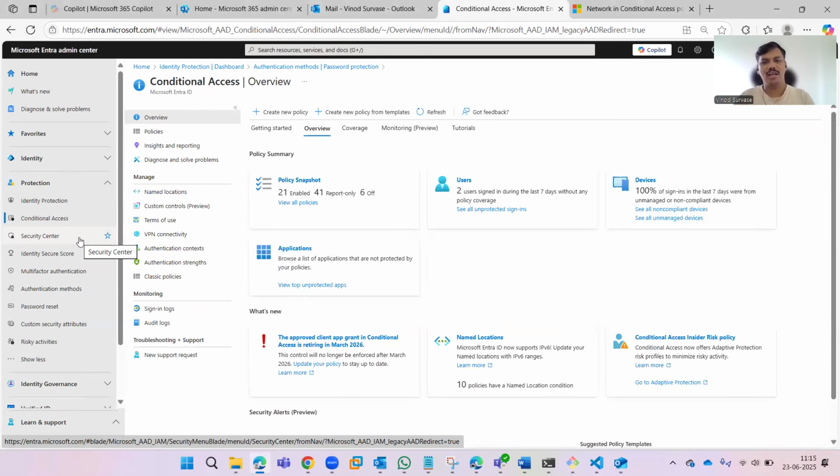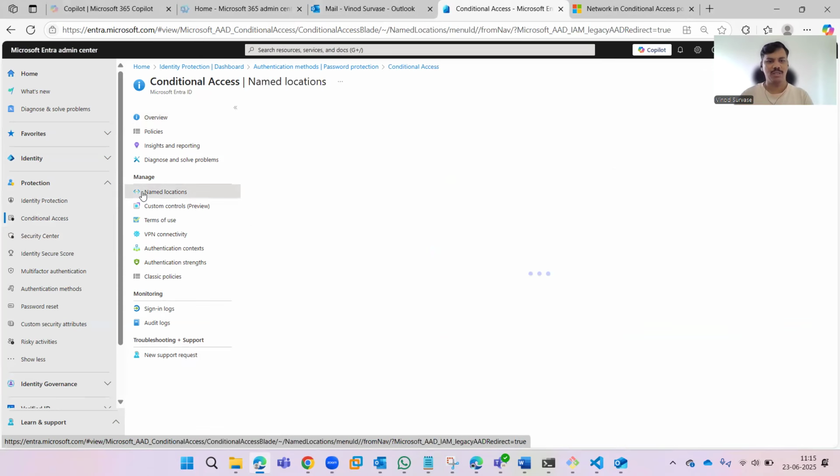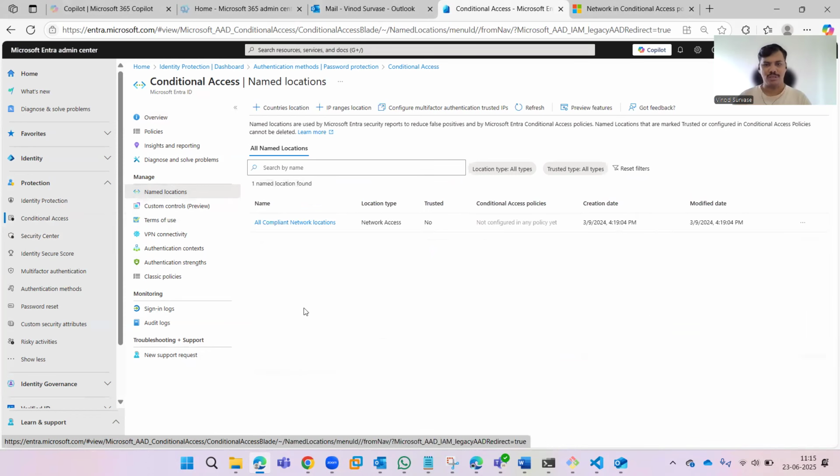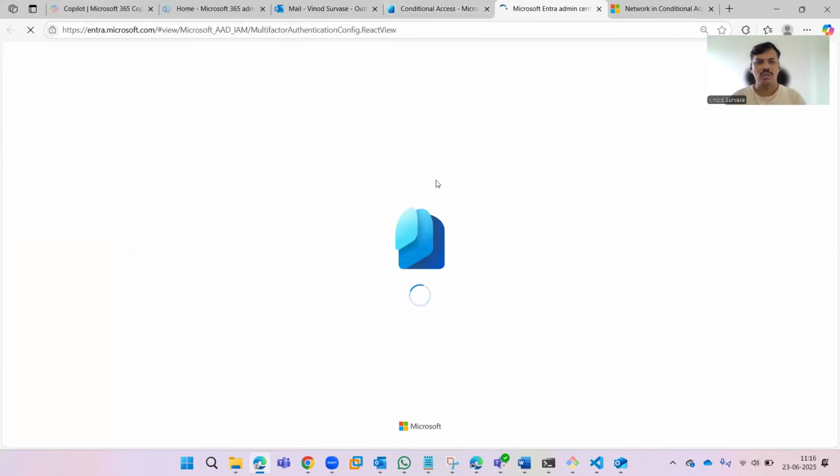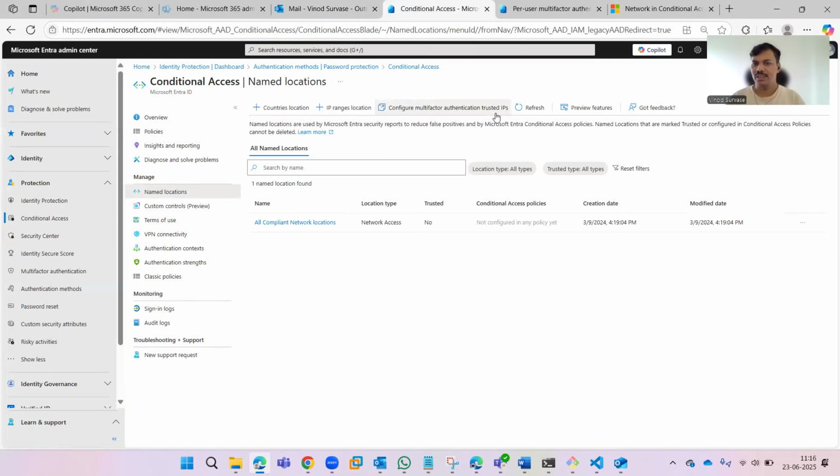As I was saying, this option can be added during the conditional access policy, or when we are creating a conditional access policy, we do have options to add the named locations over there as well. But now you can see that on this page we have a bunch of options at the top, which include countries locations, IP ranges locations, and configure multi-factor authentication trusted IPs. So now if you want to configure multi-factor authentication bypass for a specific range of IP addresses, you would be able to configure that under this option, which says configure multi-factor authentication trusted IPs.